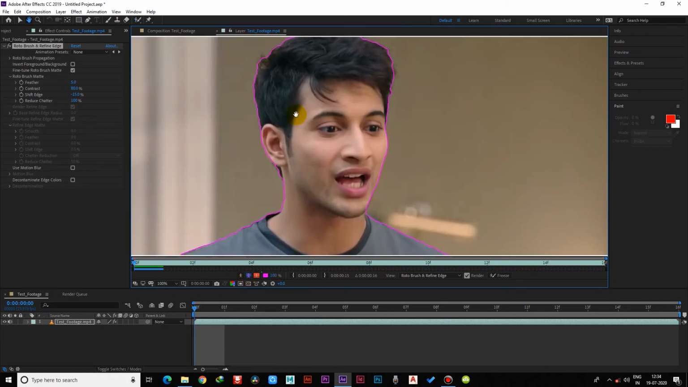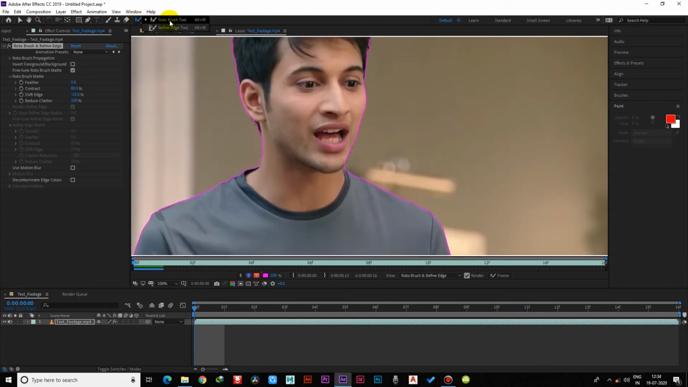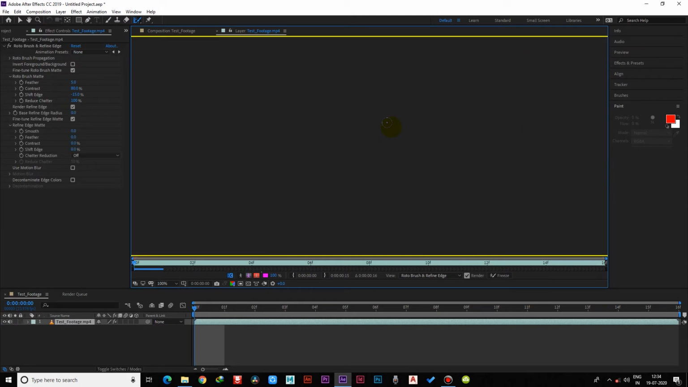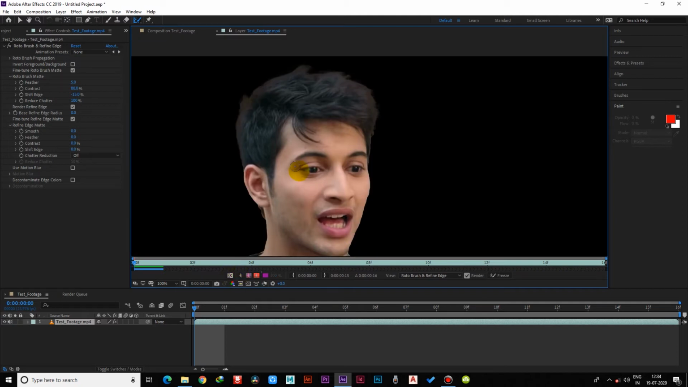So now it's time to select the hair properly using the Refine Edge tool. Take the Refine Edge tool, adjust the size of the brush and paint around the edges of the hair. Now toggle the view to the alpha channel. See how nicely it selects the hair around the edges.